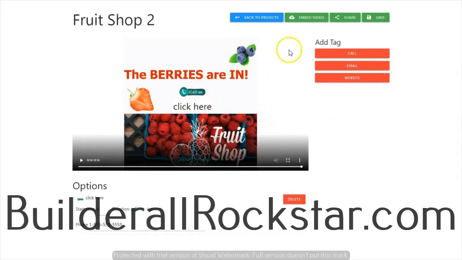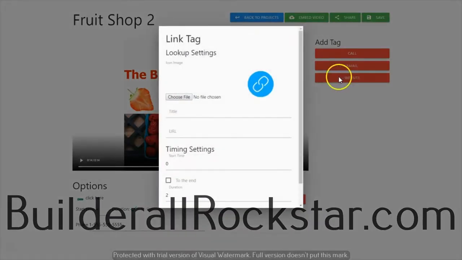And of course, we would always be able to add some other tags on the outskirts. We could put a call email button or a website button here. This doesn't have the website on it, so maybe we should do that. So let's go ahead and put a website button on there.